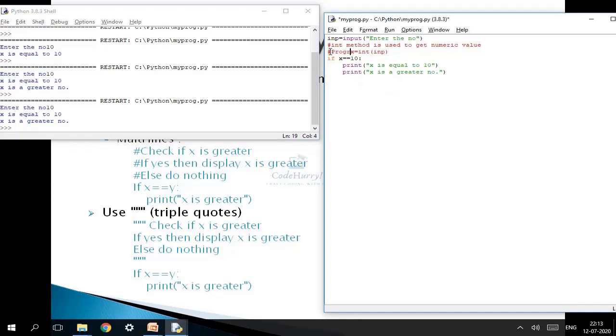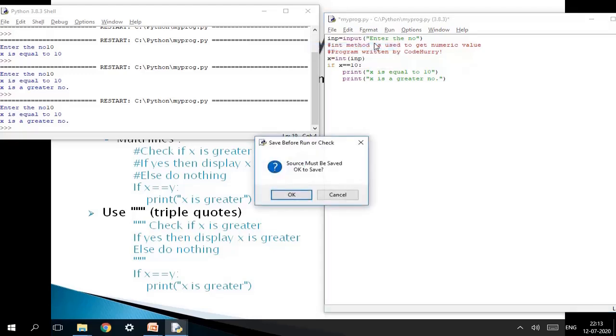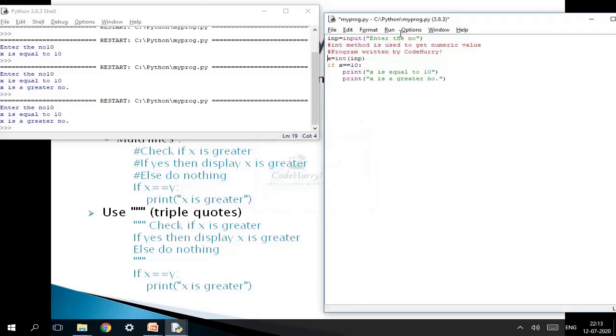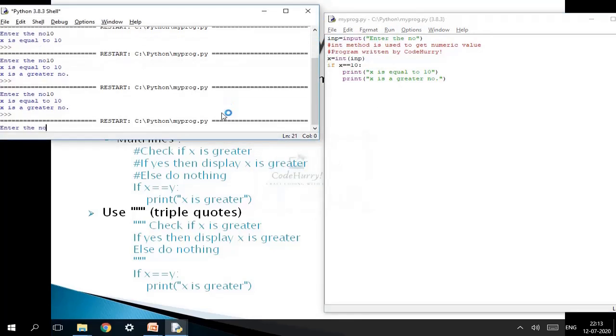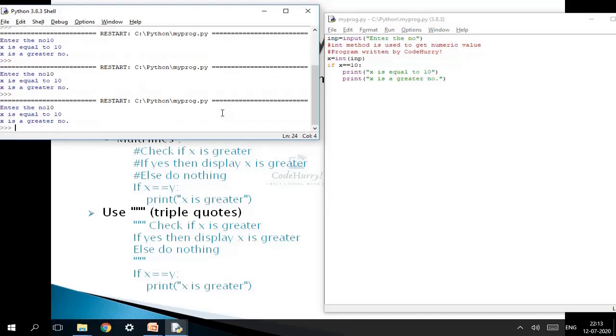So I'll just write here: program written by CodeHurry. Again I'll just run this program. See, again it has skipped both the statements because both are comments.